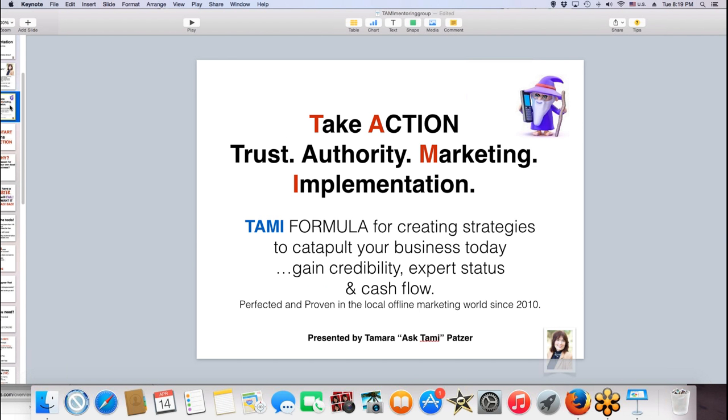I want to talk a little bit about what I call take action marketing implementation. My name works out really well for coming up with these acronyms. The TAMI formula, which is take action marketing implementation, is really useful for creating strategies that can catapult your business today to gain credibility, expert status, and cash flow. I've been working on and perfecting this stuff since 2010. I'm coming up on my 5-year anniversary the first week of May.